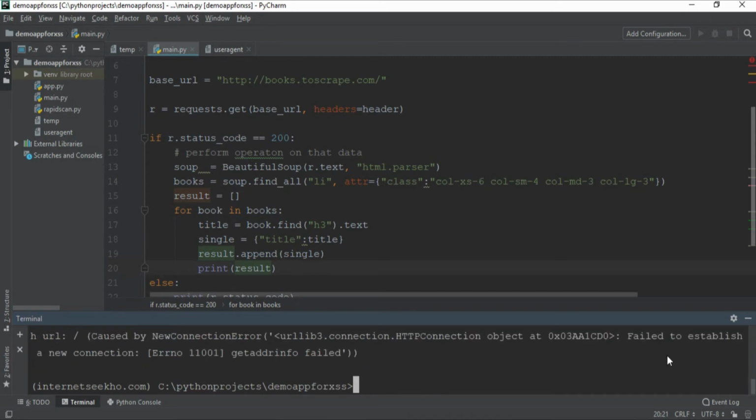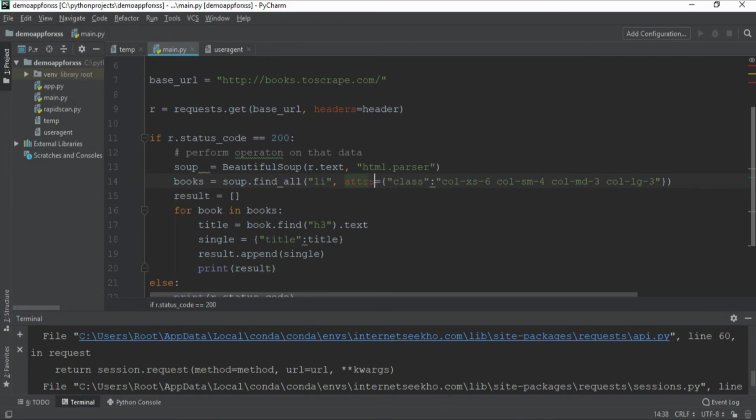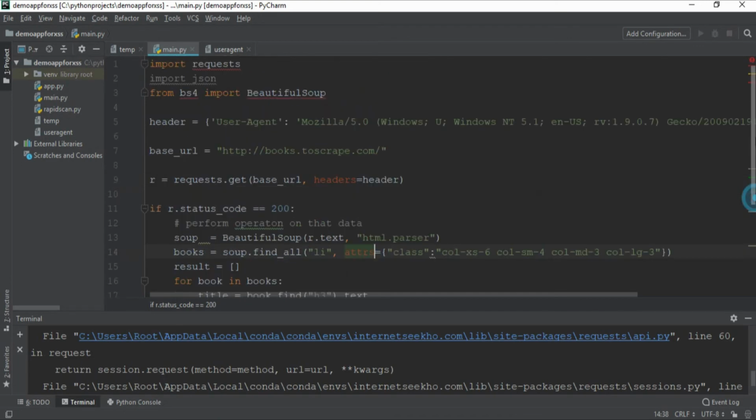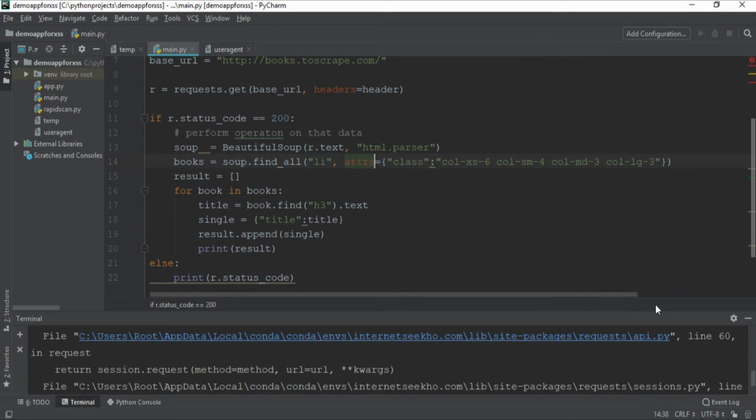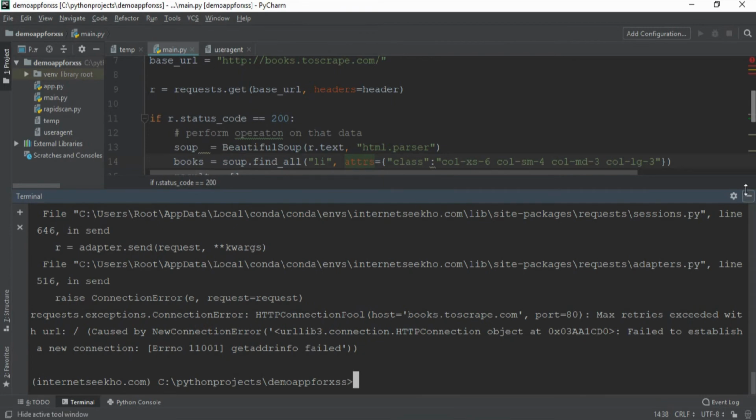So we are actually getting an error because, number one, we have attrs instead of attr, and the rest of everything is, I think, okay. But let's again check the error, what it's saying: failed to establish a new connection.